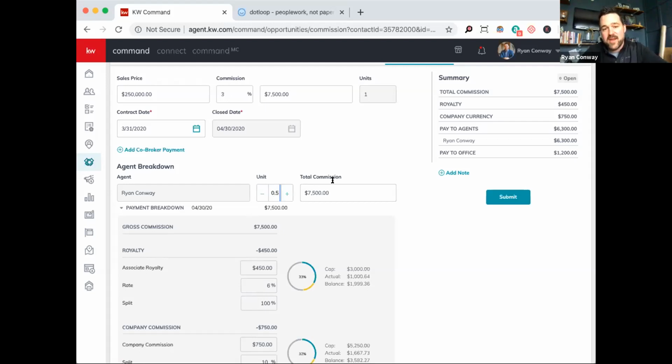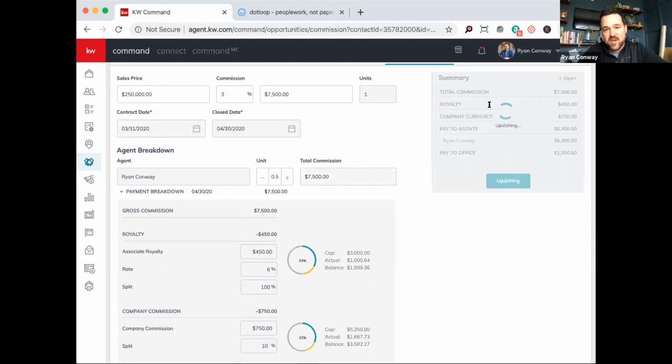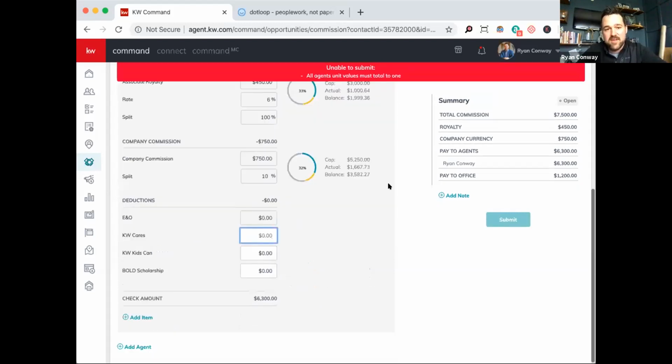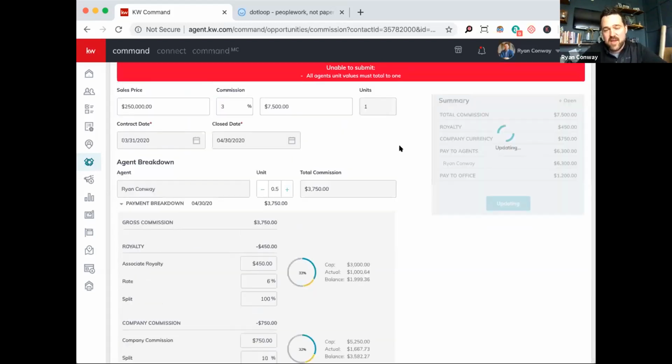When I do edit it, it's going to start updating. I do want to wait until that finishes updating before I try to change the commission. It says all agent unit values must total 1. So right now it's showing me as being a half. I do have to edit that one as well. That's going to update again.